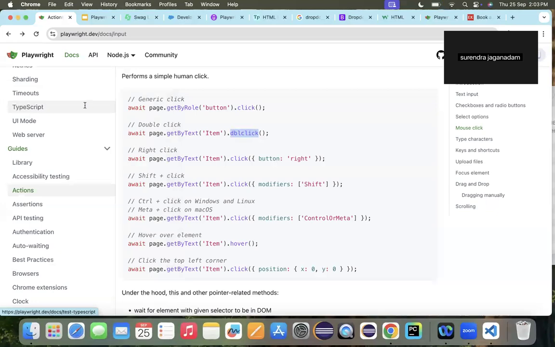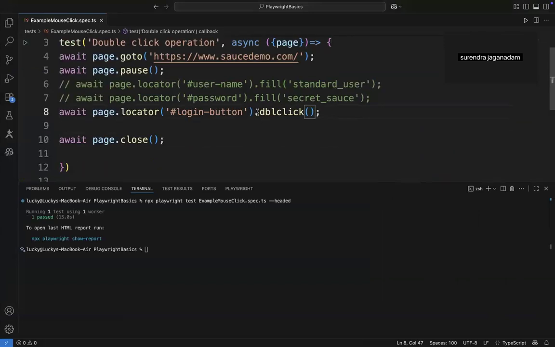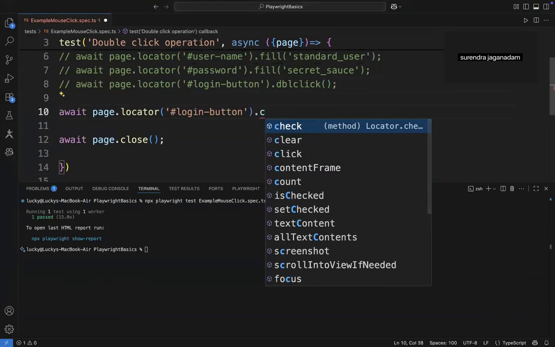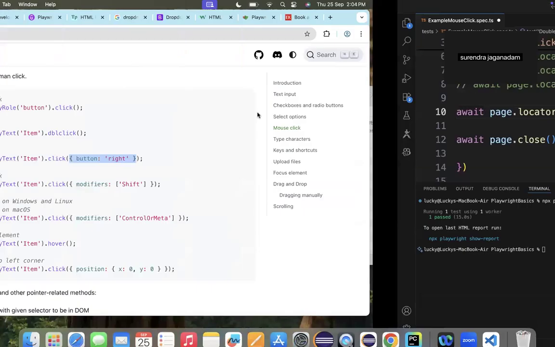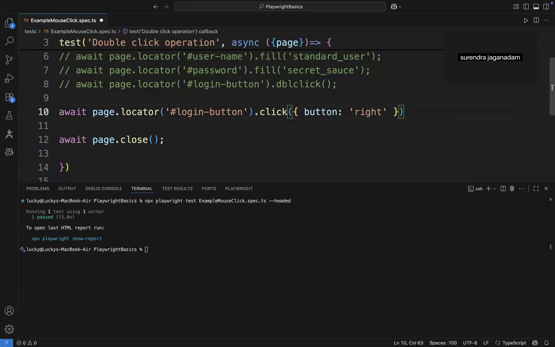Perfect. And if at all you want to perform a right click operation, inside the click, you will be giving this button as a right. So let me copy this locator, put it here, dot click again, and here inside the click, if you observe, you just need to pass a button as a right. That's it, this is going to perform a right click operation.